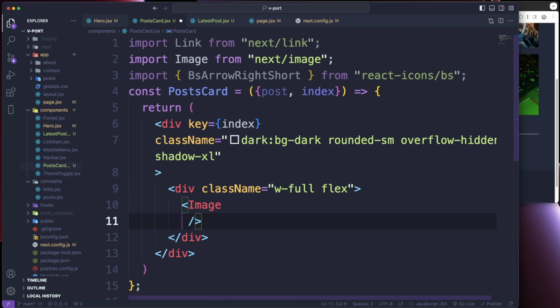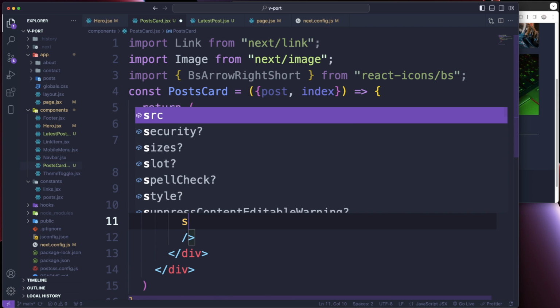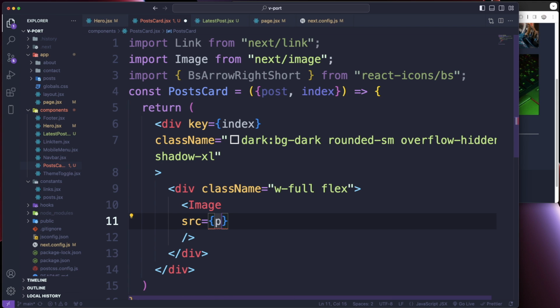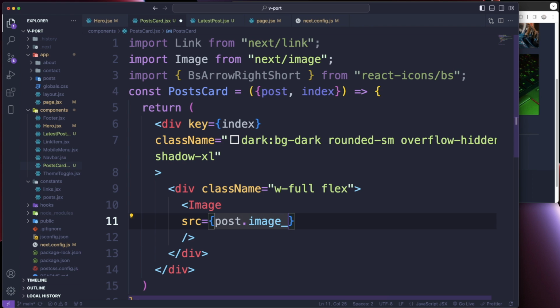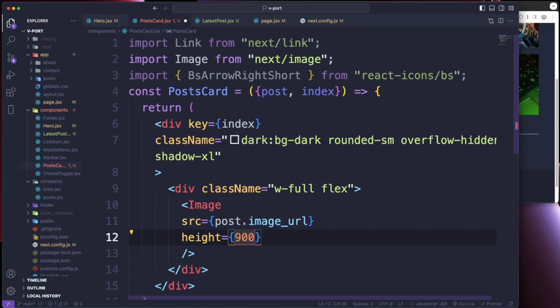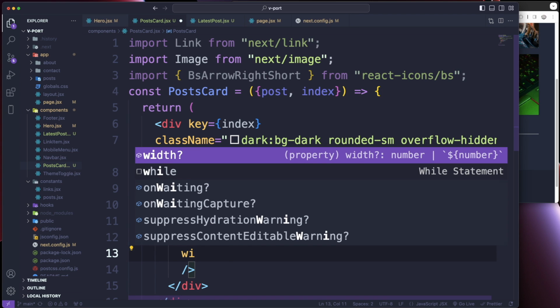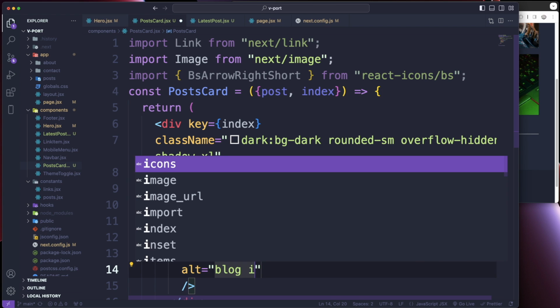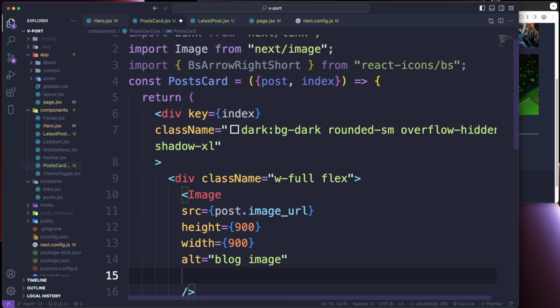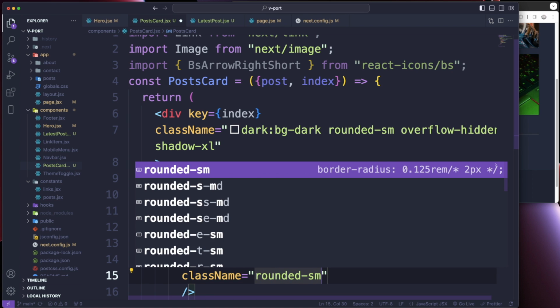Right, and in this we're gonna have an image, and our image is going to take some stuff. So let's make some space. We have src, and it's going to take our post dot image underscore URL. And we're gonna do a height of 900, a width of 900, and our alt can be a blog post again, blog image, forgot what I named it. And the class name is going to be rounded SM.